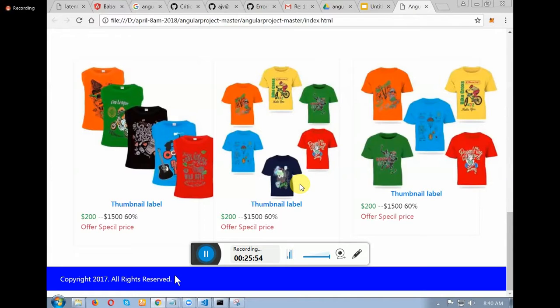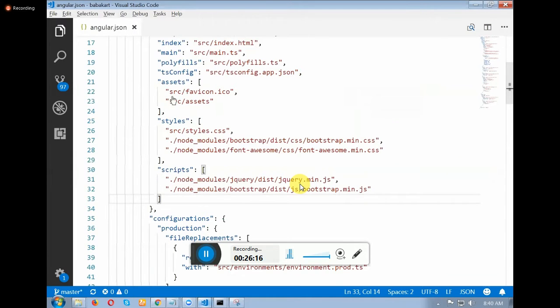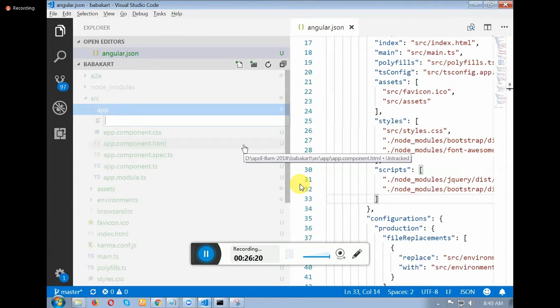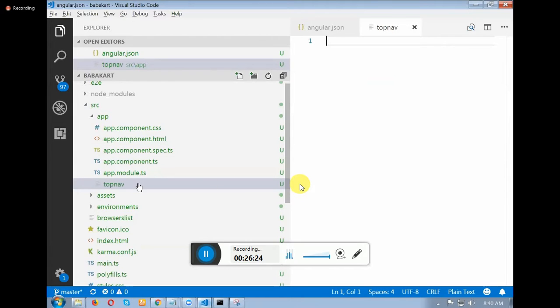Okay. So watch carefully how I am creating a component. Whenever you are creating a component, you need to create how many files? 3 files. What are those 3 files? HTML, CSS and .ts files. Go to the src folder, go to the app folder and create top nav. Oh, I'm sorry, it should be a folder.